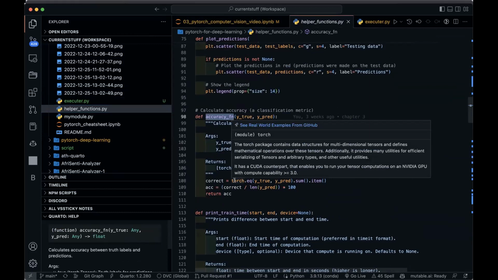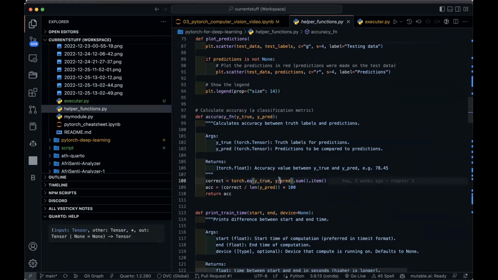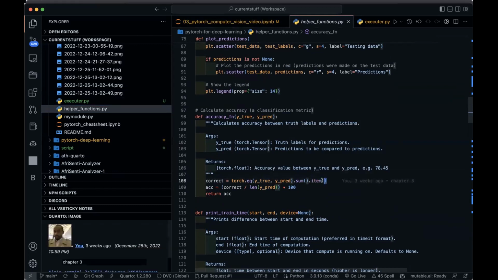What it's doing is this: we take y true and y predict, and check how many are equal, that is, what is true and what is predicted. Then you sum them. For example, if they are 31, you sum them. And now convert them to item, meaning return a single number. Remember in PyTorch, the sum will return a tensor, so calling item on top of it will return a number.